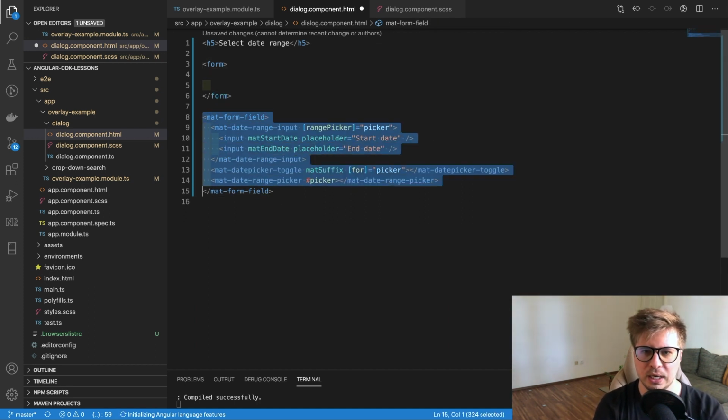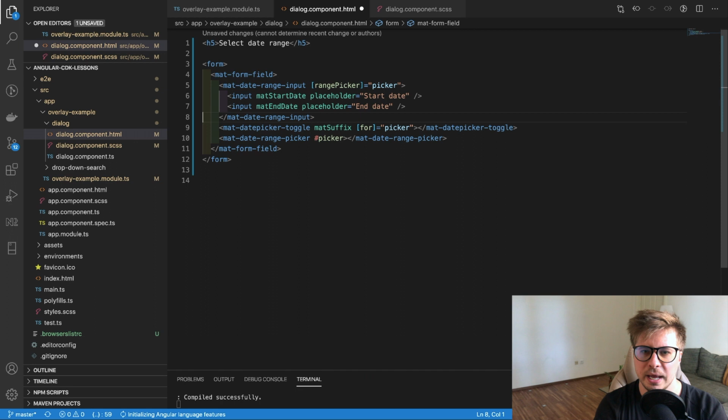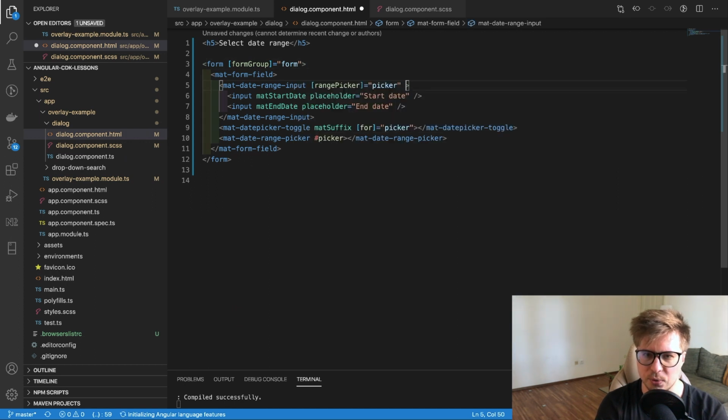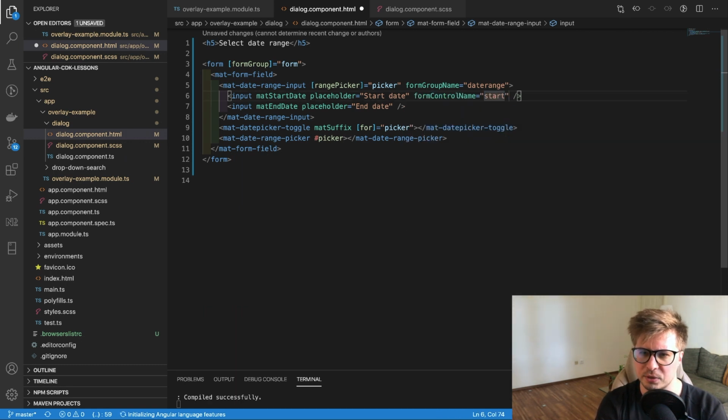So I will create one and just copy our form field and place it inside the form. And because I'm going to use the Angular reactive form, I will create the form group for our form, and I will give the name form for this. And then our date range input is going to be also a form group, because you can see that it consists of two inputs, so two form controls. That's why it's going to be a group. And for these two form controls, I will assign the name. The first one will be formControlName start, and the second one will be end.